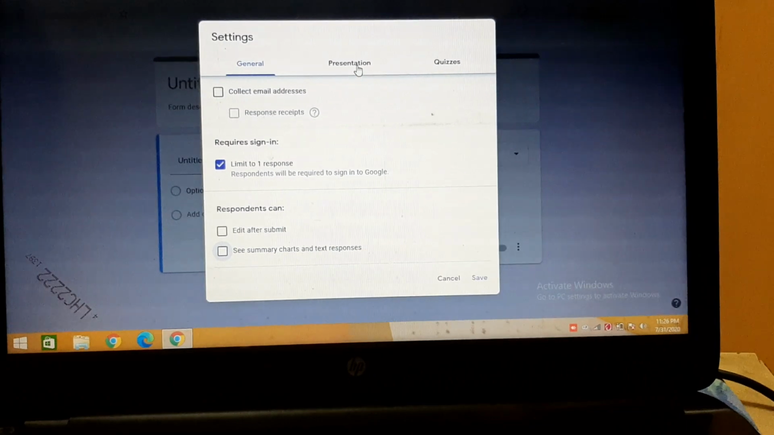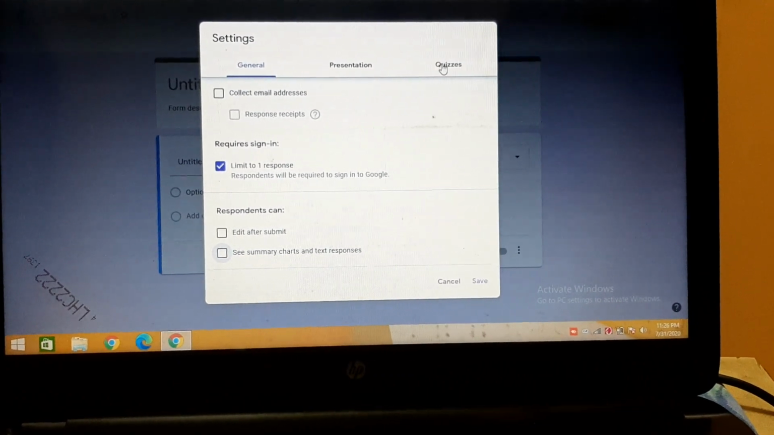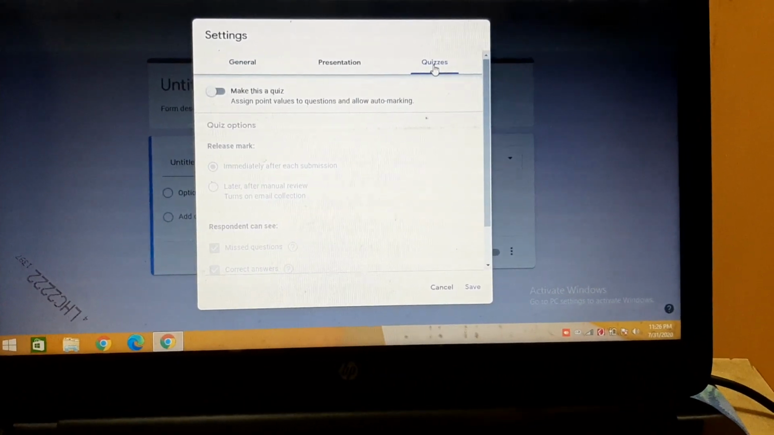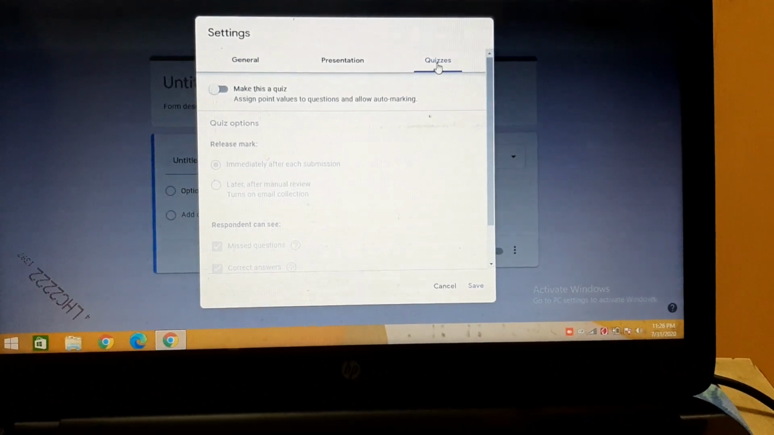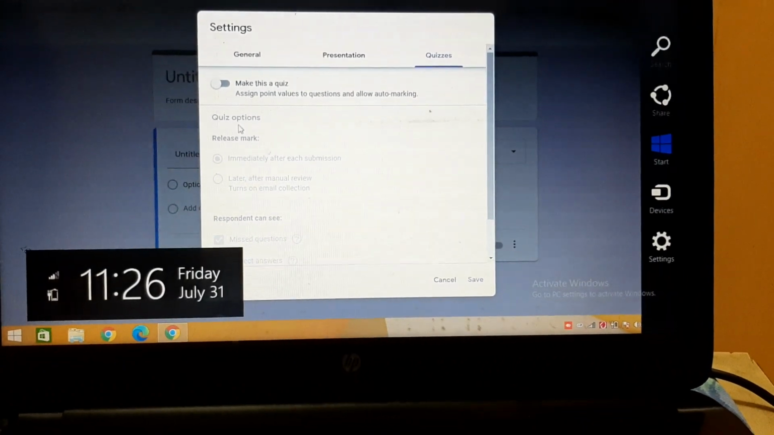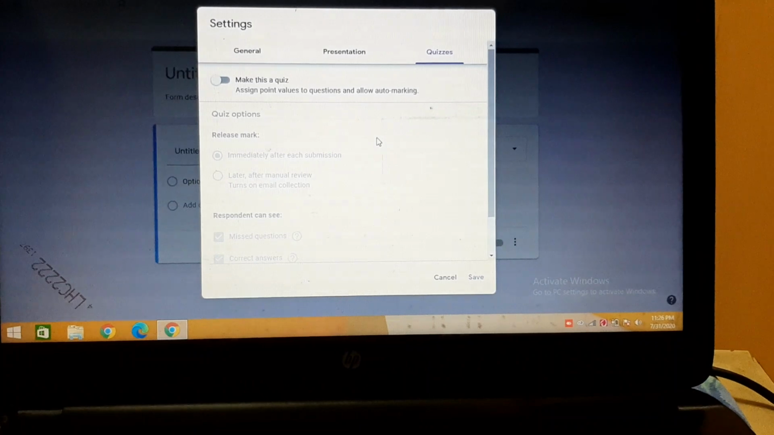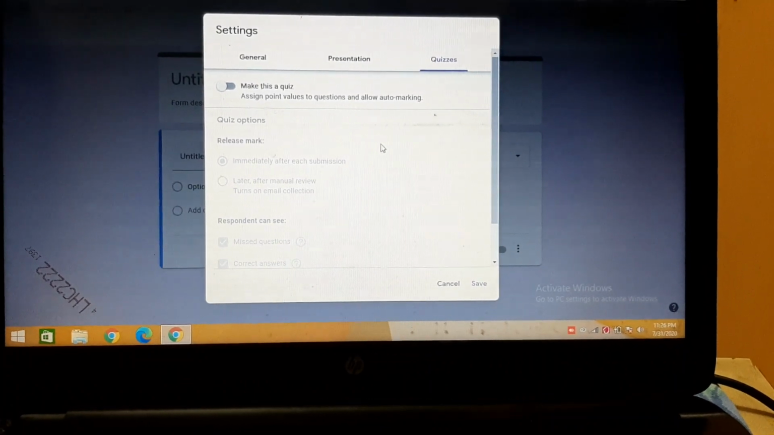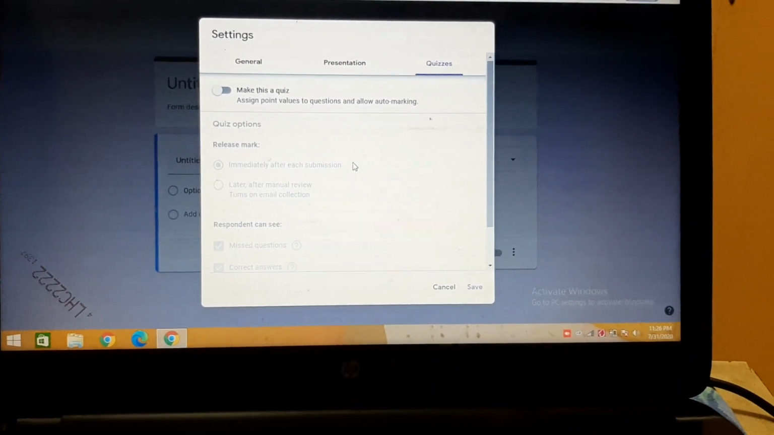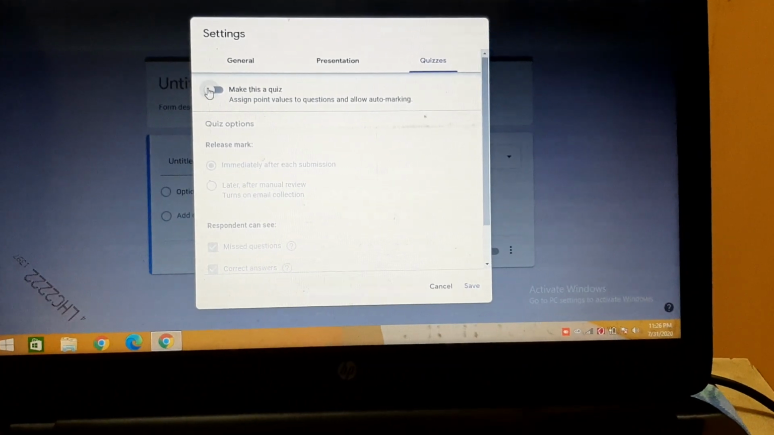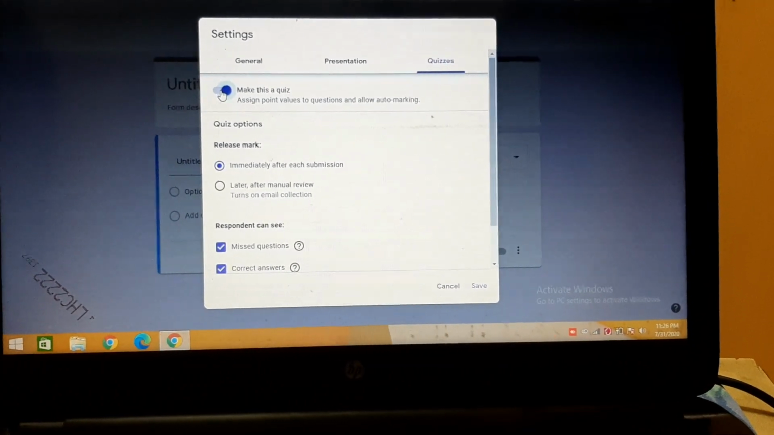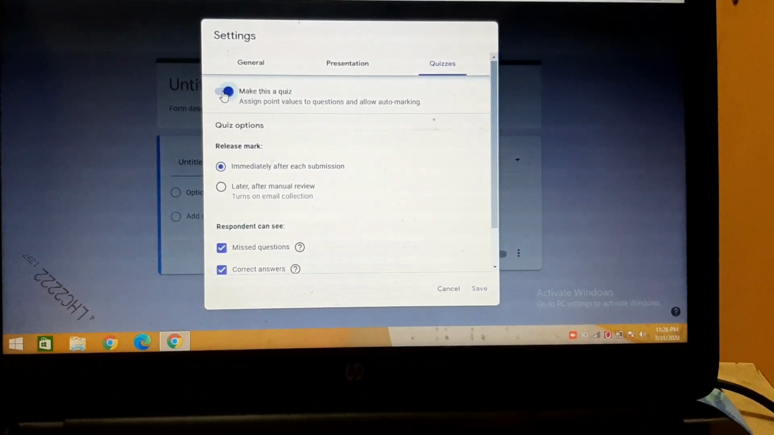We don't have to do anything with the presentation tab. In the quizzes tab, now we are trying to make a quiz paper. We are trying to make a paper, means along with the question, we are supposed to form the answer for the evaluation purpose. So we can check this and make this paper a quiz paper.